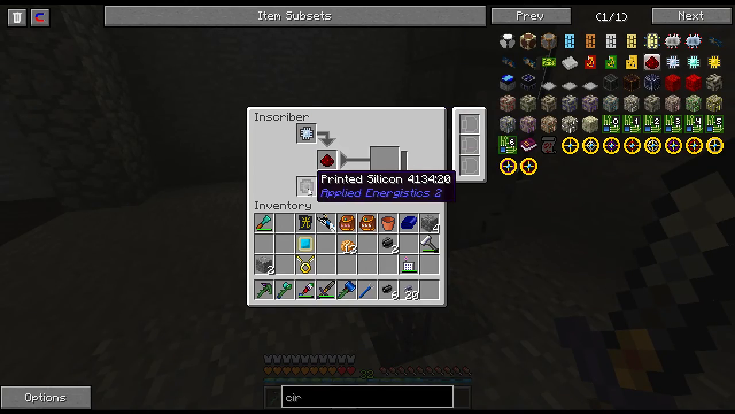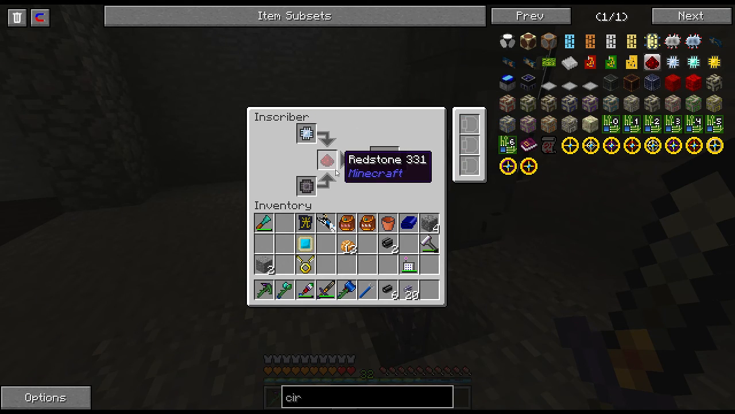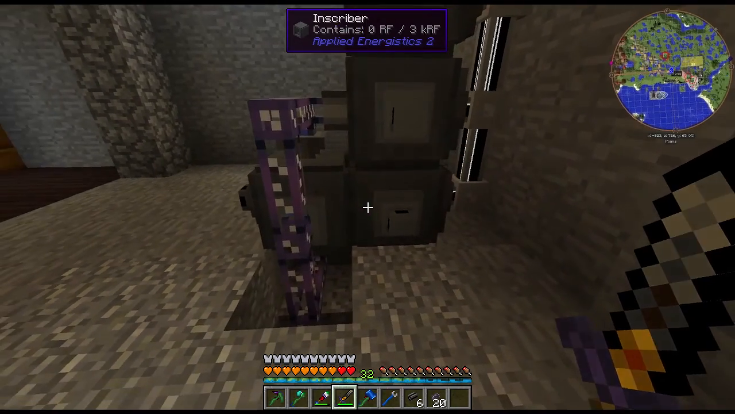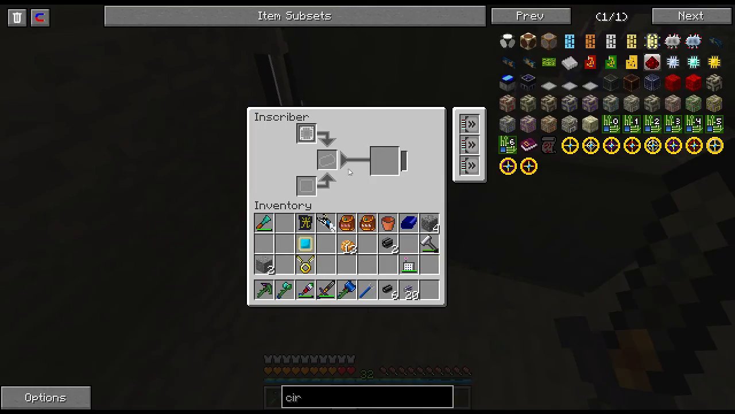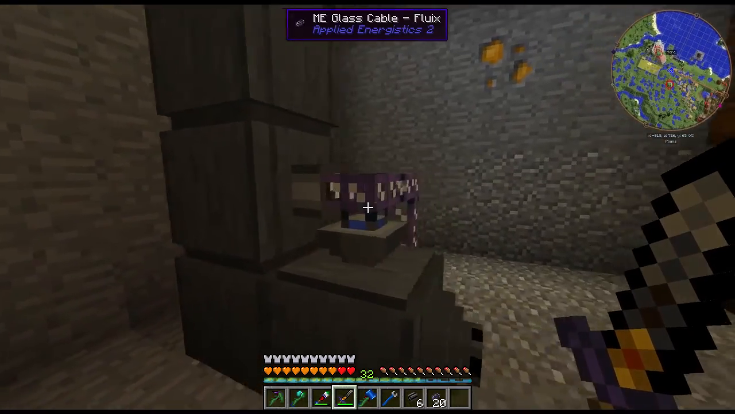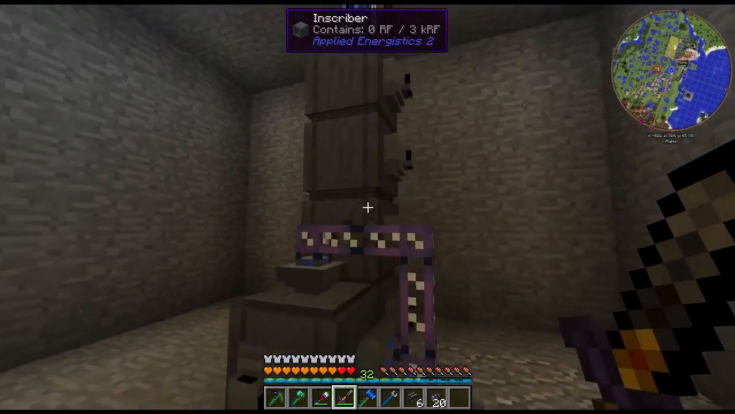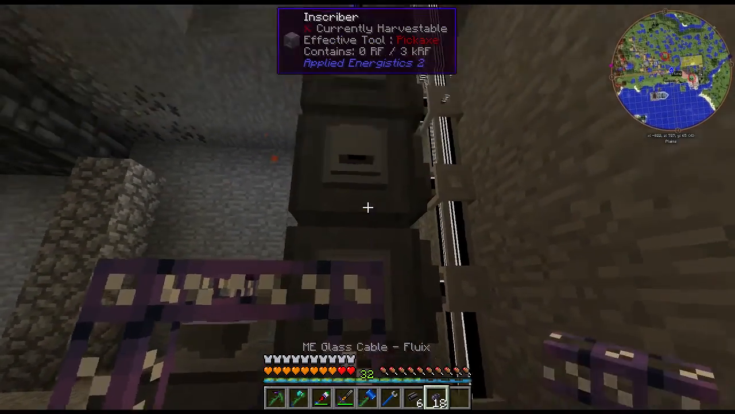Nice, look at that. Instantly popped out that printed calculation circuit from I'm not sure where and connected up the printed silicon. That is super cool. Hell yeah. Oh, I know why. It pulled the printed... Okay, it probably pulled it from here and pulled it in. That's right, because these guys are connected up. It's just these guys up here aren't, which kind of sucks. So in order to connect them up, let's do what we were doing before.